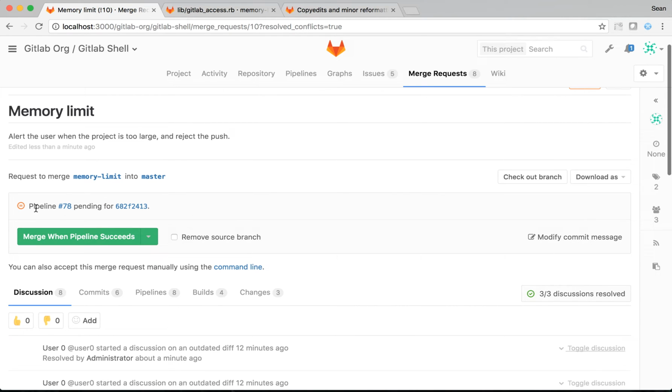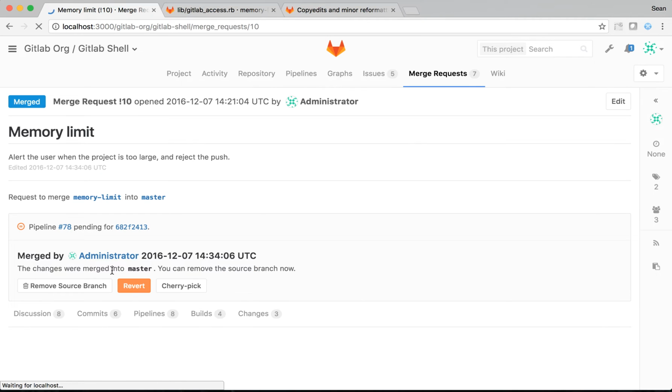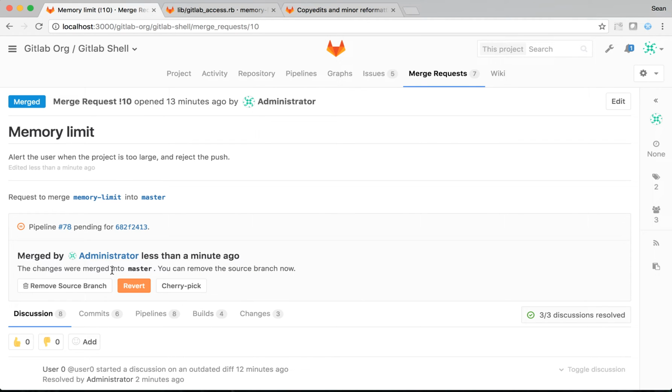On my local instance, I don't have CI running, which is why this pipeline is pending. Typically, we would say merge when pipeline succeeds. I'm just going to merge this immediately. And that will ignore the CI status of the commit and just merge immediately. So I've done that now. So this change is now in master.